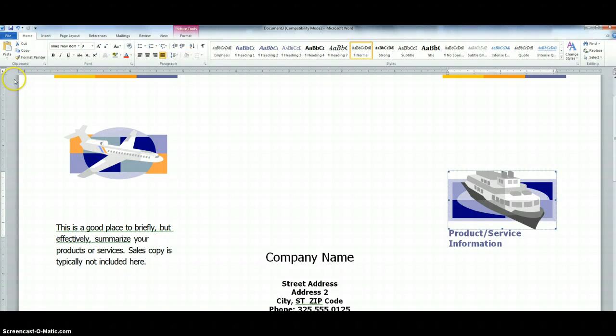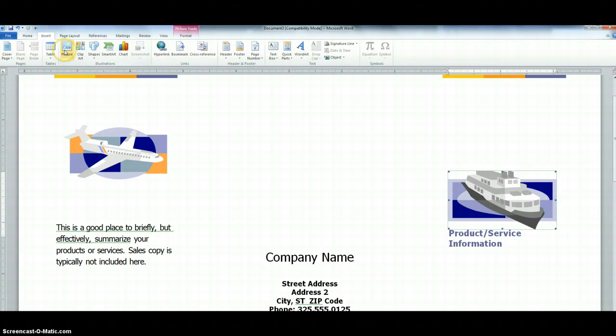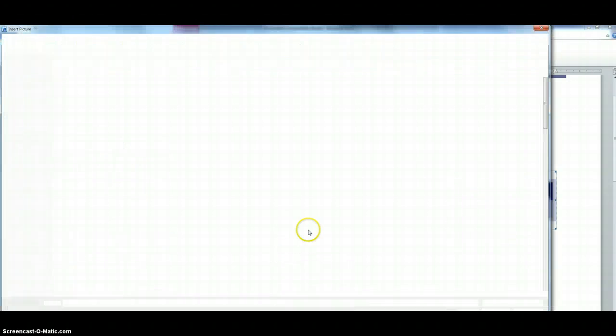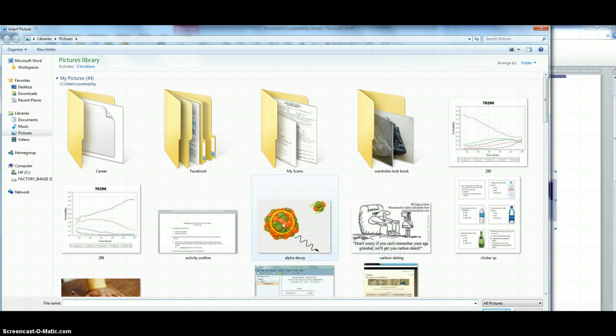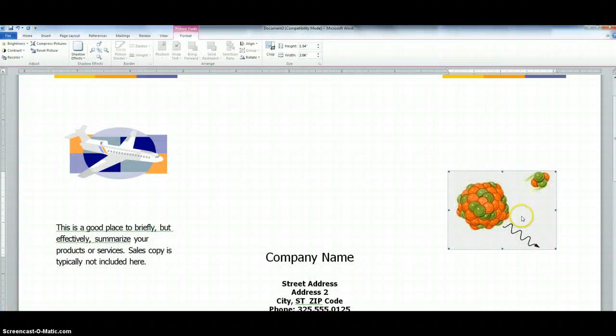So you want to select the image and go up to Insert and Picture, and then it's going to take you to your My Pictures, and I might select this image of Alpha Decay, and when I insert it, it's going to replace the boat with a picture of Alpha Decay.